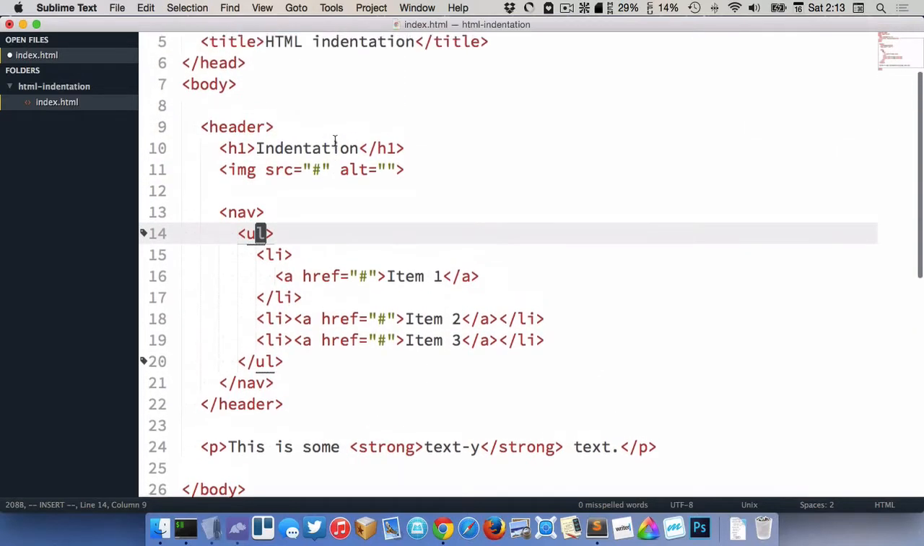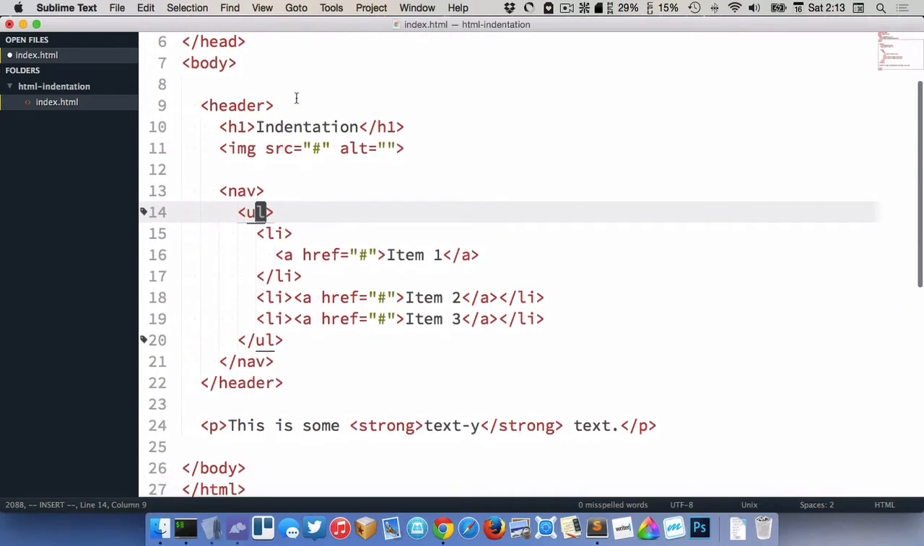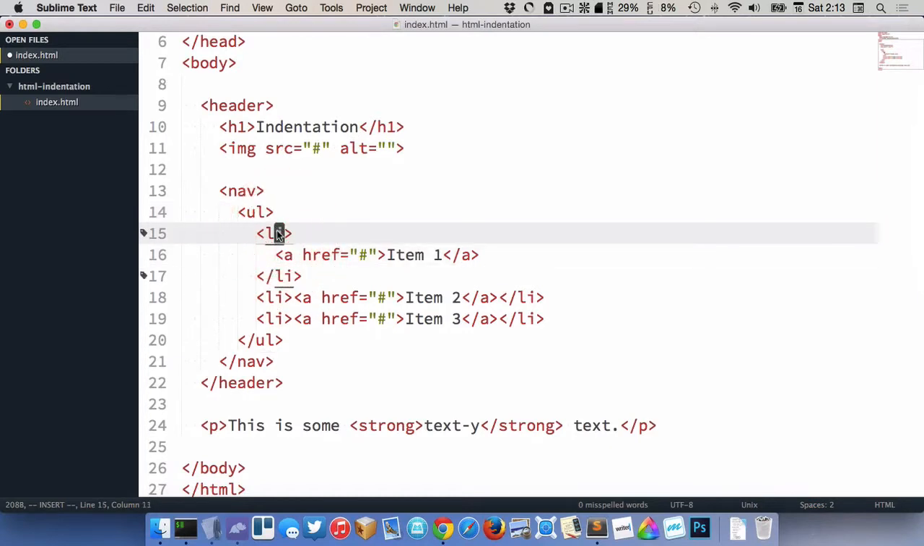So this is basically how indentation works in HTML. Whenever there's an element and it's inside of another element, it gets indented one more level than the previous element.